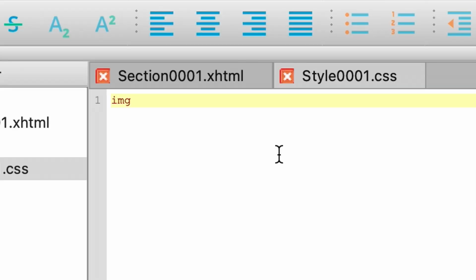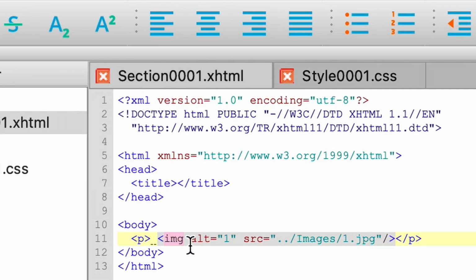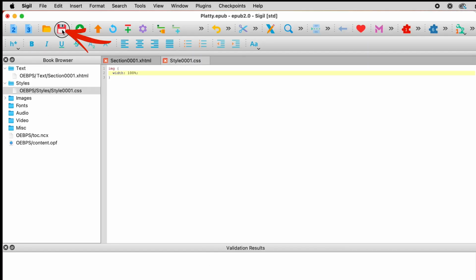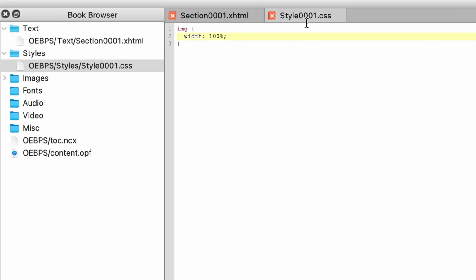So I'm going to do img to target the image tag, because if we go back here, you see img right here in the HTML tag. So I'll do img, and then I'll put a beginning curly brace and an ending curly brace. And then inside here, I'm just going to do width and a colon and 100% and a semicolon. So now I'm going to save this. And then we need to reference this style sheet in our HTML file.